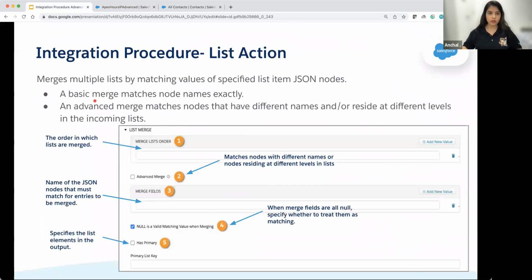Now moving on, I'm going to talk about list actions. List actions basically allow you to merge multiple lists by matching values of specified list items JSON node. The key thing to note is that the matching will happen based on the nodes that you have. There are two types of list merge, a basic merge and an advanced merge. In this case, a basic merge matches the node's name exactly.